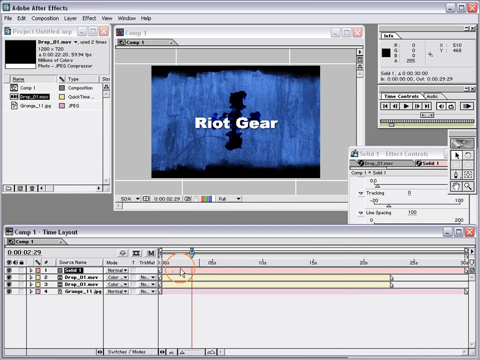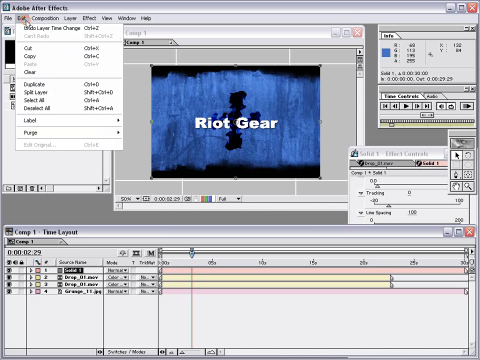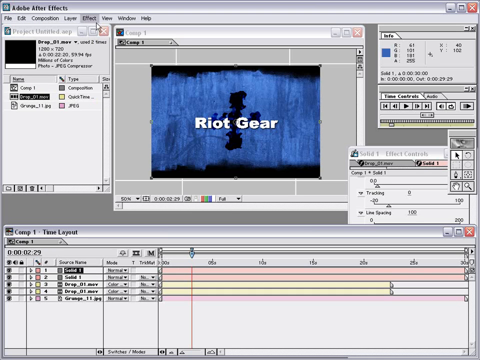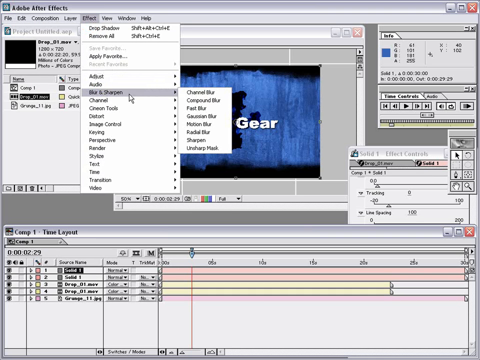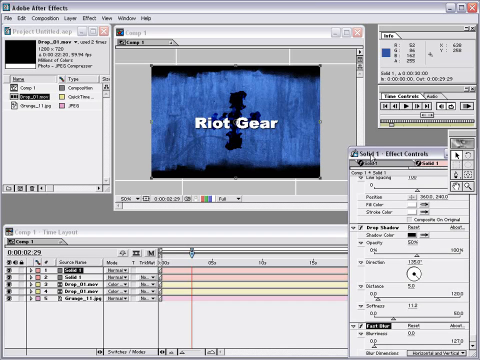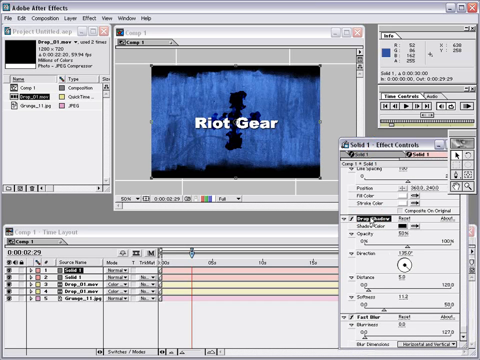Now, let's add a glow to our Riot Gear. Now, I'm using the tryout version, so I don't have a glow function. But what I can do is duplicate my layer, choose Effect, Blur, Fast Blur. And I'll go ahead and shut the drop shadow off.